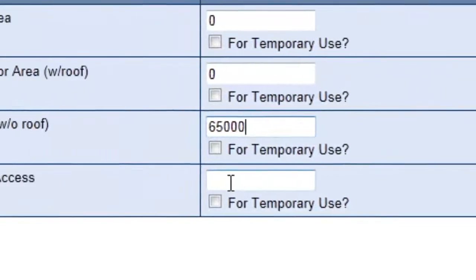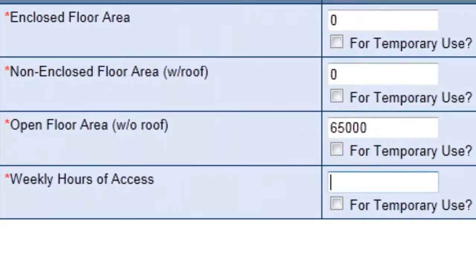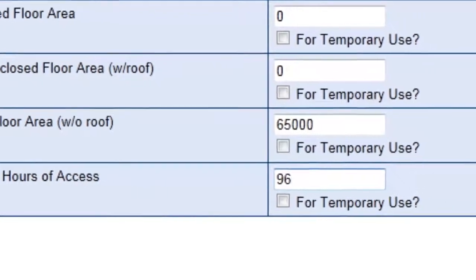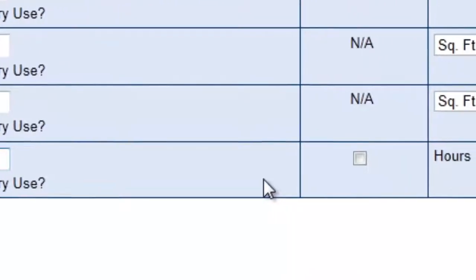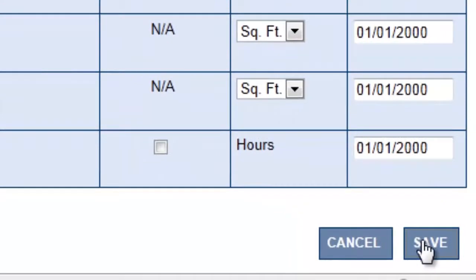Weekly hours of access. Now, if you have a gated parking lot where you know what the hours are that it's open, then you can put that in there. In this scenario, it's pretty much open all the time, so it's going to be keyed to the time that the parking lot is available anytime, basically. So I'm going to put in there, let's say 16 hours times 6 days a week, and that comes up to about 96 hours per week. So I think we have everything correct on there. Then we're going to click on Save.